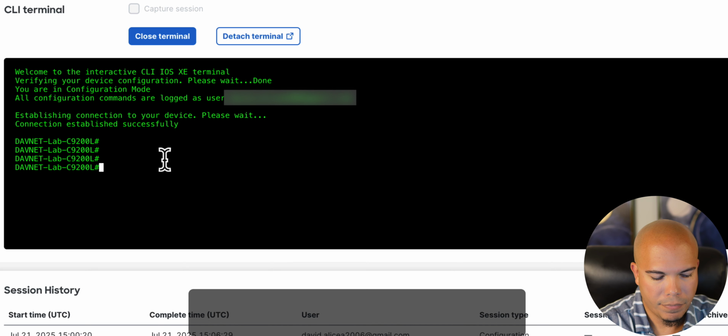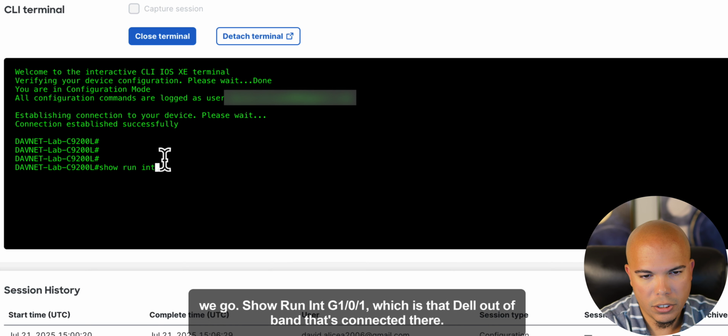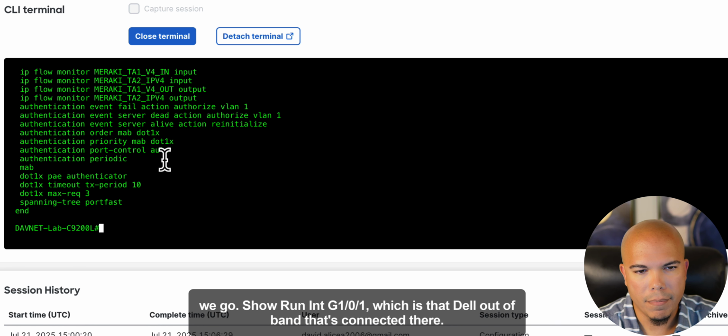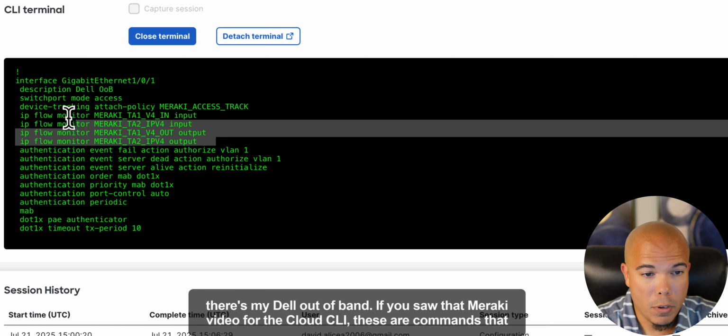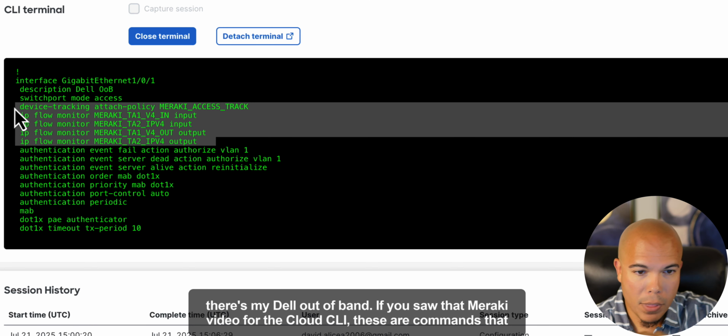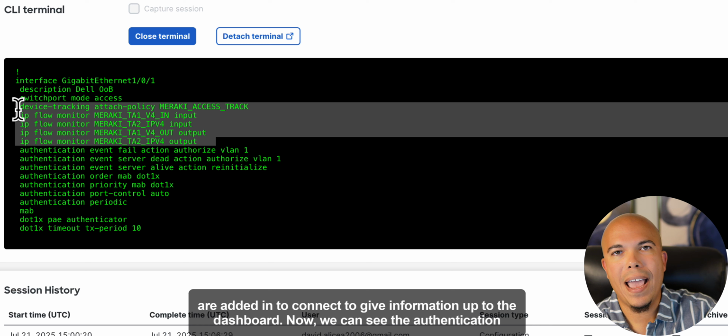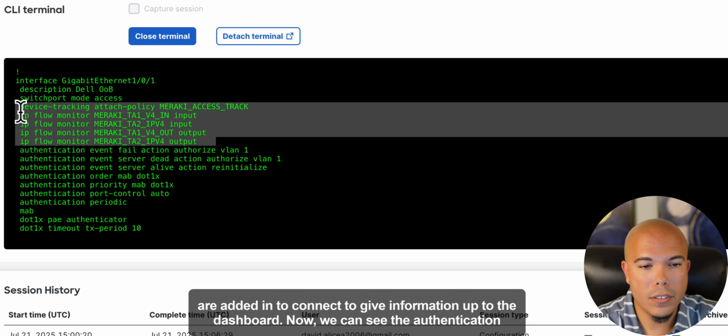There we go. Show run int G1/0/1, which is that Dell out of band that's connected there. And as you can see there, this is really the access policies, but on the IOS XE side of the house. So there's my Dell out of band. If you saw that Meraki video for the Cloud CLI, these are commands that are added in to give information up to the dashboard.